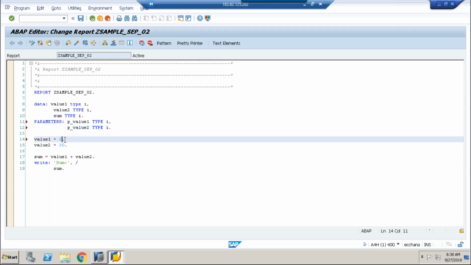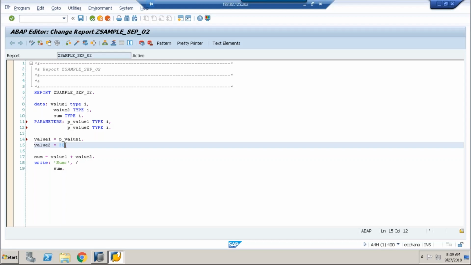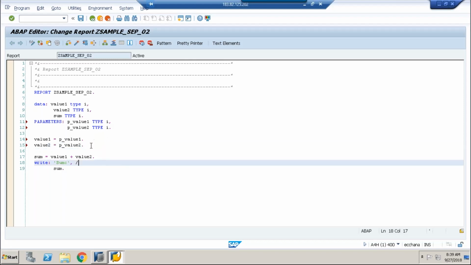P_value1 and P_value2. Okay, so now you just see the program. With this small change we made it generalized.